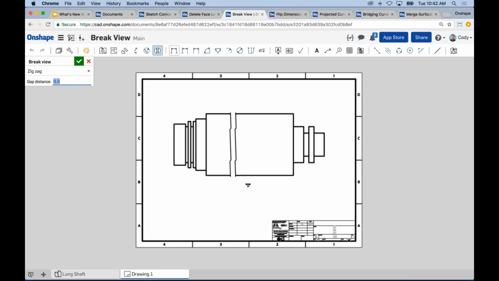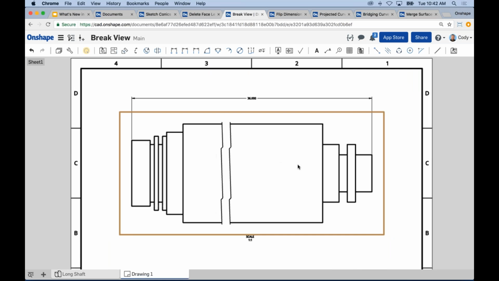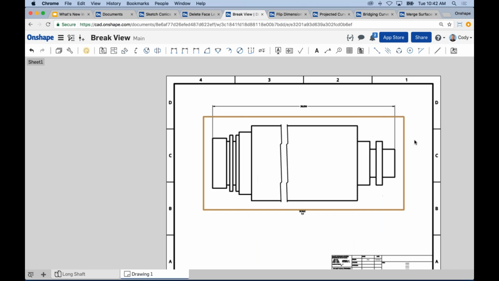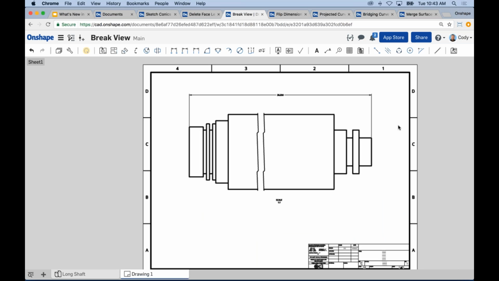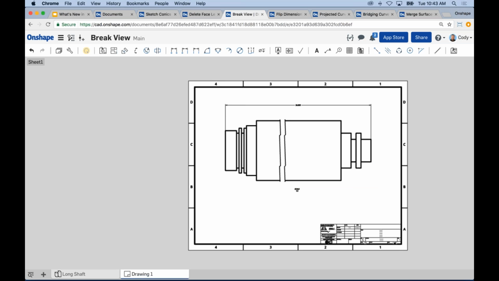And the neat thing about this, of course, I can apply dimensions. It recognizes that the overall length is still what it is, right? It's just breaking the view down so that I can see things correctly, but not look at this really long part that doesn't fit on the drawing view. So I think you get the idea. If you're doing longer parts and you all of a sudden run into these issues at the scale you want, it's just too long to fit on the drawing view, definitely check out that break view command.